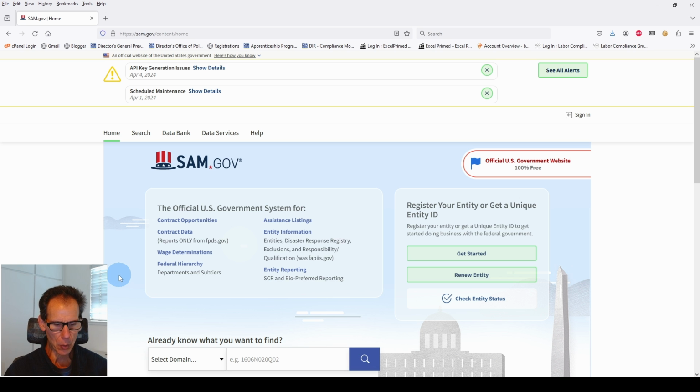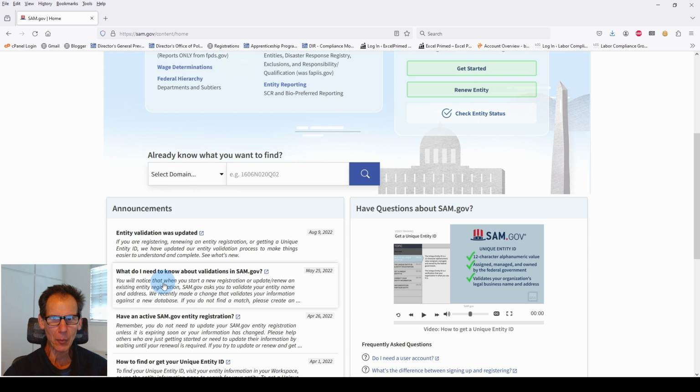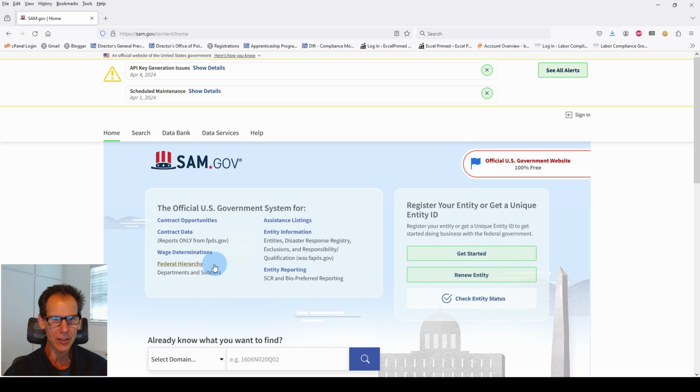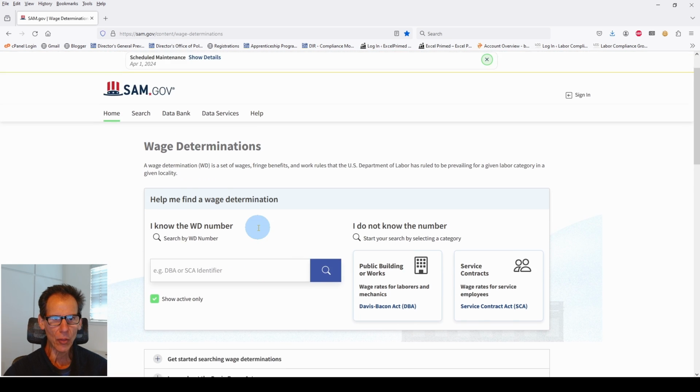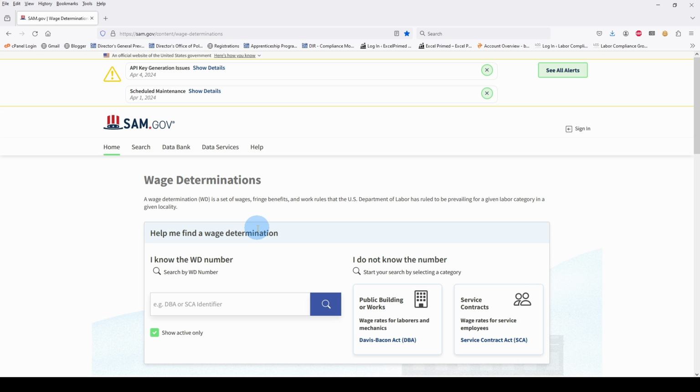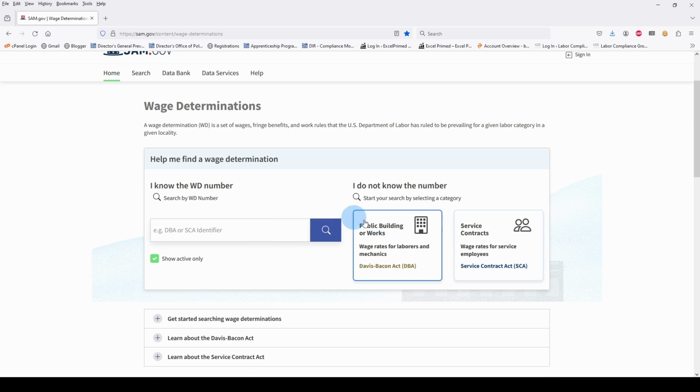Then what we do is just hit wage determinations. If you want to read up about what other information is on this page, knock yourself out. But hit wage determinations, and you may want to bookmark this particular page. This is going to lead you to the wage determinations within your geographic area. If you're doing work in Pittsburgh, Pennsylvania, you're going to identify prevailing wages for that particular geographic area.